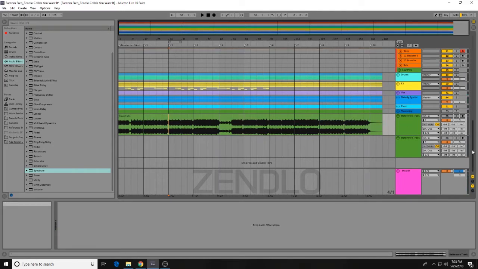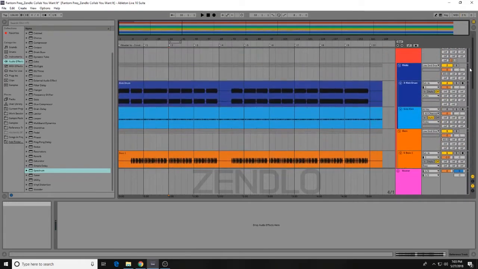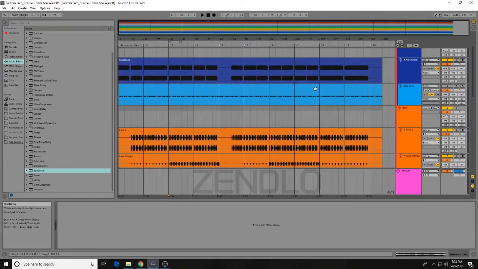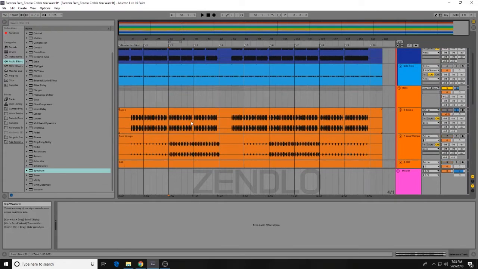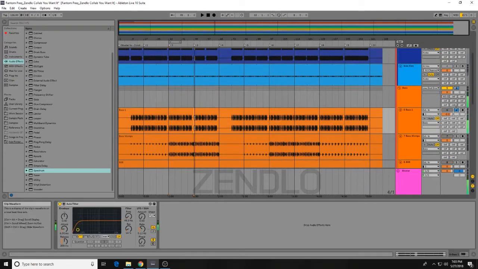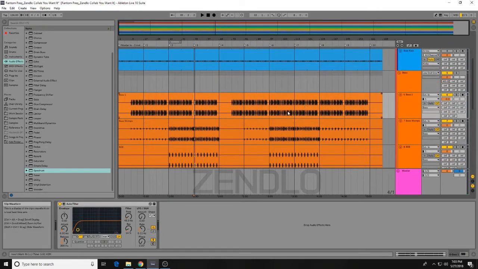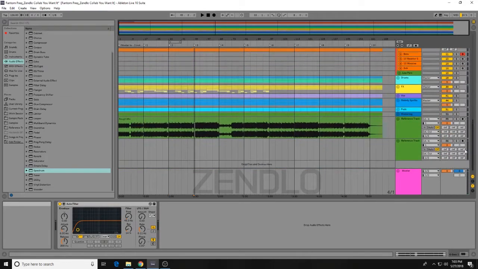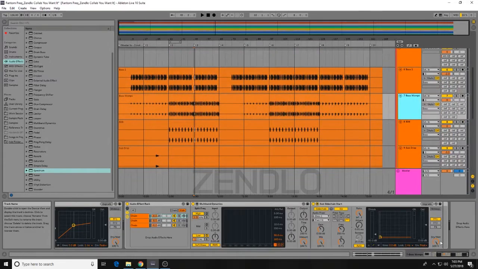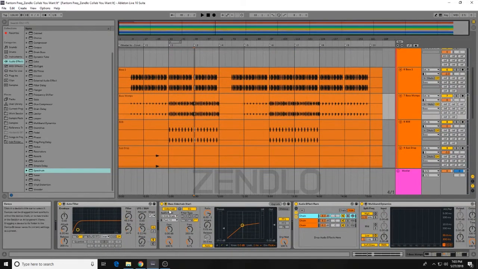I also had to do a little bit of side chaining to, like I was saying, prioritize the kick drum and prioritize this tom right here. I wanted the kick and tom to be the priority in the low end, and everything else work around those. So these had a little bit of side chaining on it. This had a side chain on the kick drum, just a little bit.